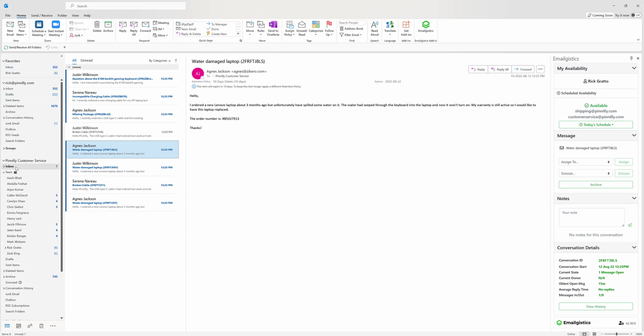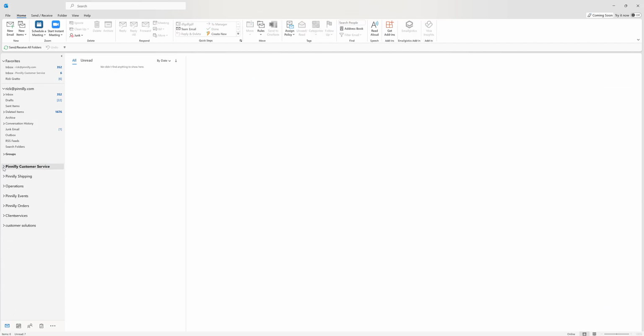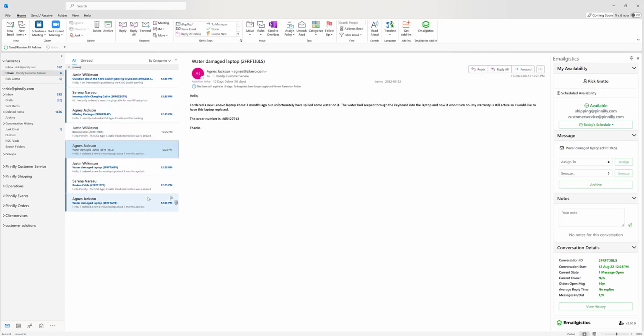If I wanted to add the inbox, I can right-click on inbox and click add to favorites. And because I have two folders called inbox, it will say inbox, Panilli customer service. This way I can close up the team option and even close up the mailbox option here to keep my Outlook looking clean. And if I need to access the inbox of our shared mailbox, I can simply click on it and I have all of my options right here.